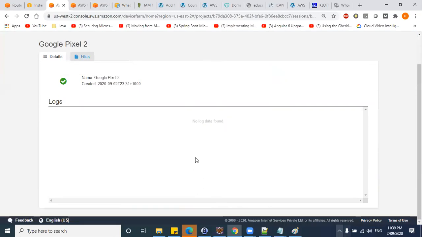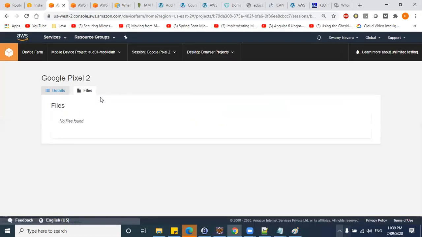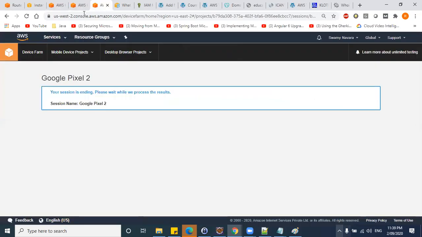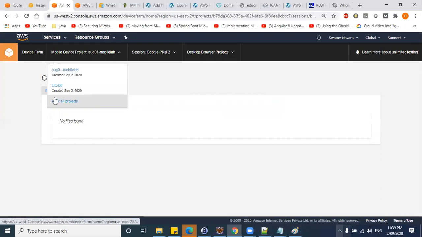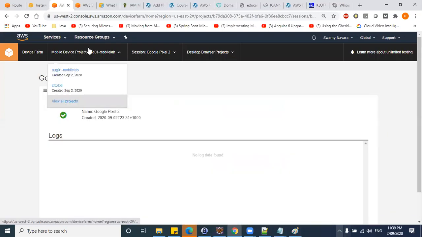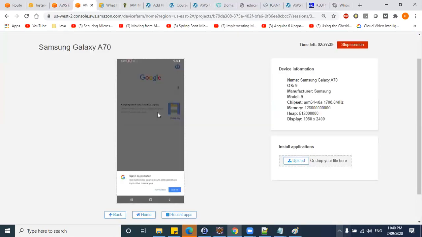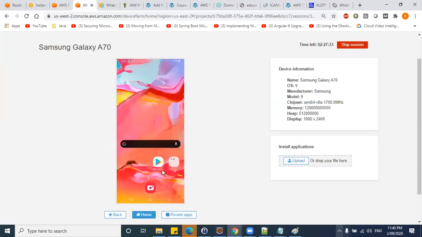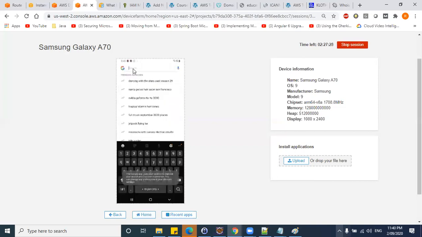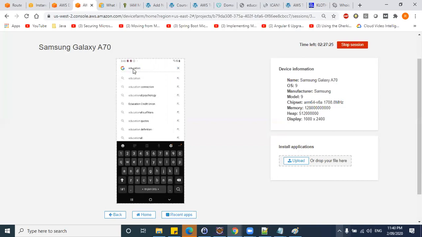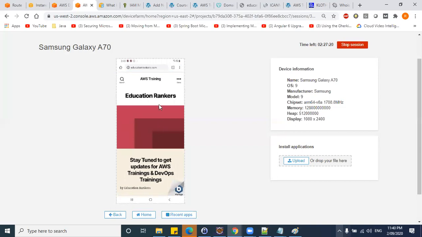Let us see another. After you execute, you can see that since we didn't do anything in Google Pixel 2, there are no results. Usually you will have a results file. Just 10 minutes. Let us try to launch a mobile device and try to check. Education. So you can see this, Sailesh.